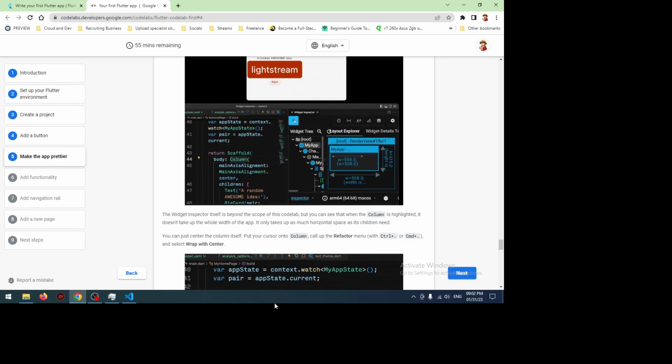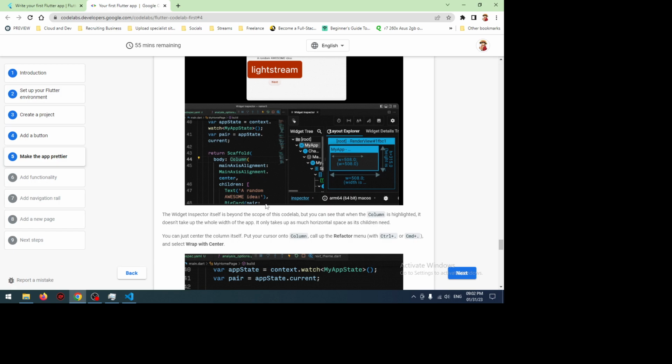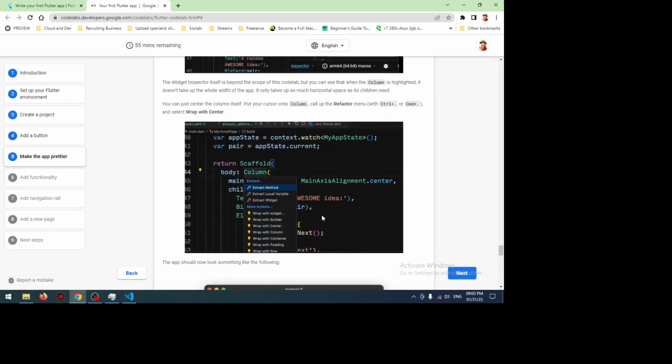Widget inspector. There we go, widget inspector. This debug session is not ready yet or does not support DevTools. Okay, it's launching, so it's not showing. Okay, we go to widget, you can see what this widget means. This widget inspector is beyond the scope of this codelab, but you can see the column highlighted. It doesn't take much. Okay, that's good.